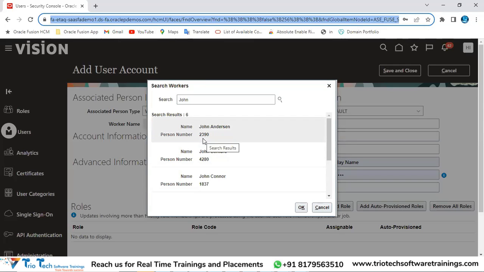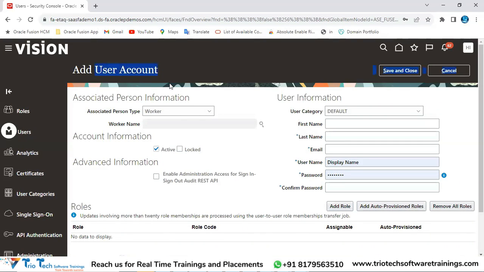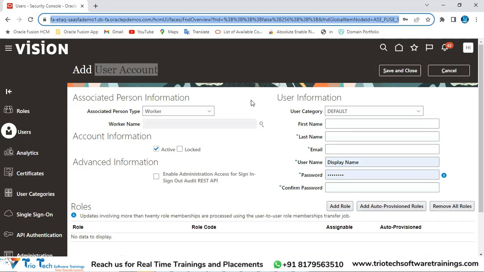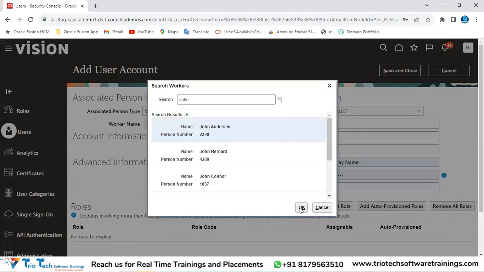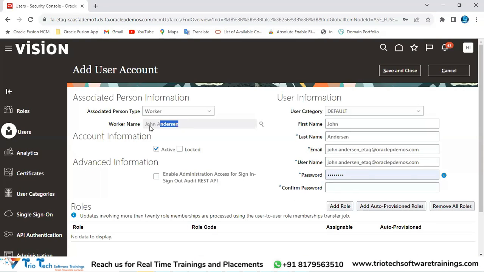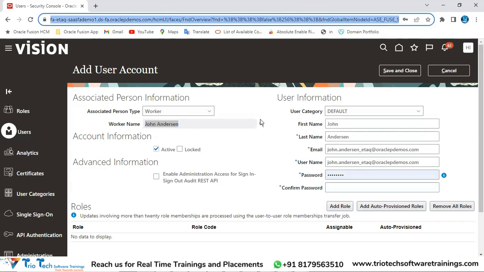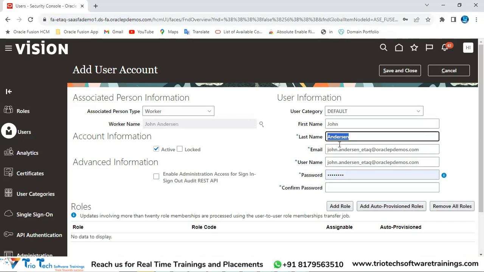So make sure you understand this point very clearly. Whenever we are creating the user account, are you creating it for any existing employee already hired in the system? Then keep as worker and search that person here, team. For John Anderson, I want. Click on OK. When I'm searching the person, the details will automatically be filled up because this person's record already exists in the system. He was already hired in the system. First name, last name, email, everything is synchronized from there.